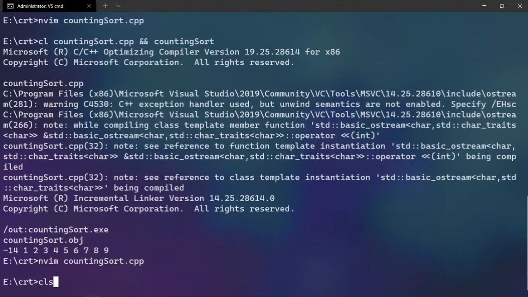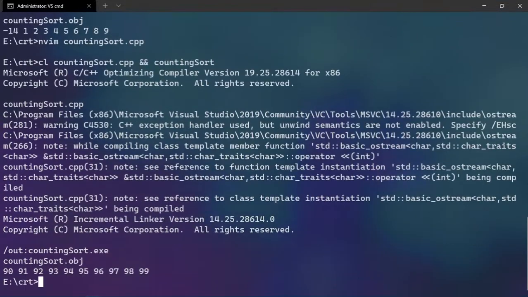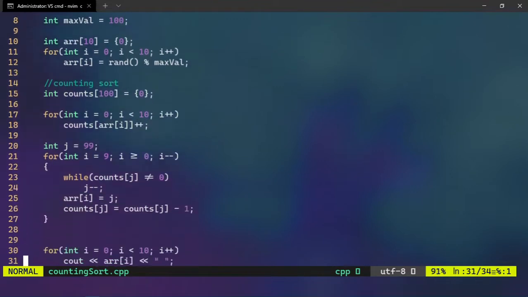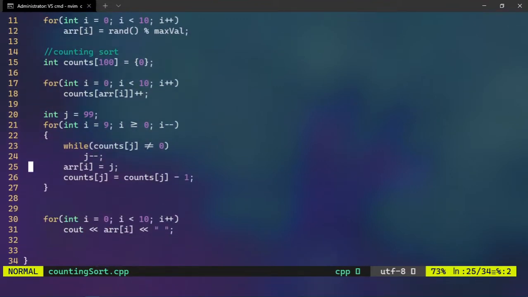So now I think that I have fixed it, and as we can see now, we have something like a contiguous array, which we shouldn't have, because our random function will not produce something like this. So let me quickly look at it once more, whatever mistake I have done. While counts j is not equal to 0, we are decrementing j, setting array I to j, and then setting counts j equals counts j minus 1.